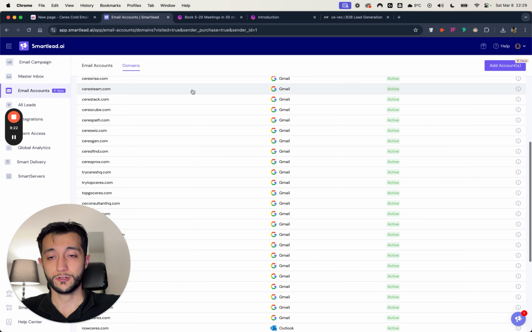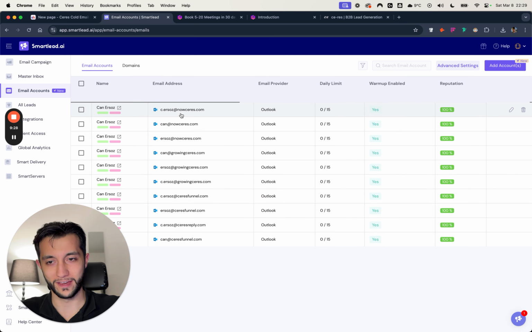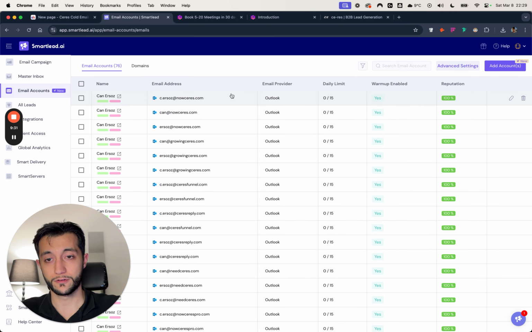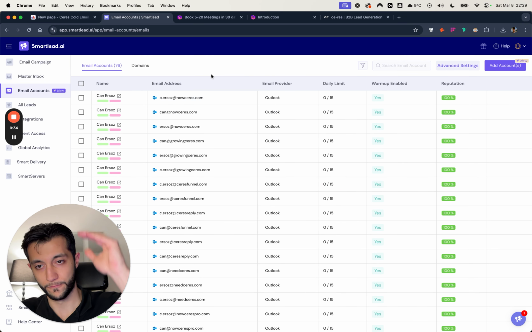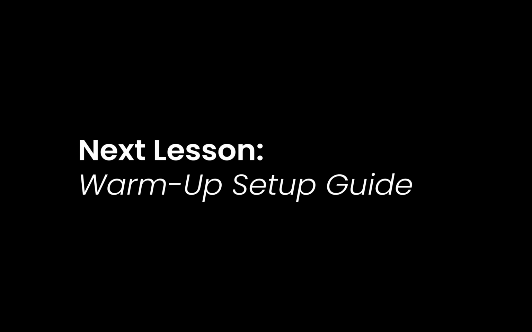So that's fine. Usually I set a reminder for like 1 or 2 days after, so I get reminded to go back in here and check if they are there. If they are there, they're going to pop up right here in the first row. You're going to see that the warm up is not enabled. You're going to see from which email provider it is, etc. And the moment you get to that point, you're going to set up warm-ups.